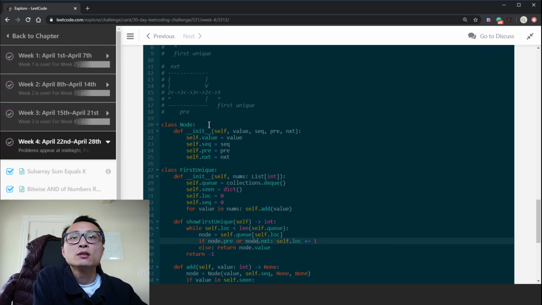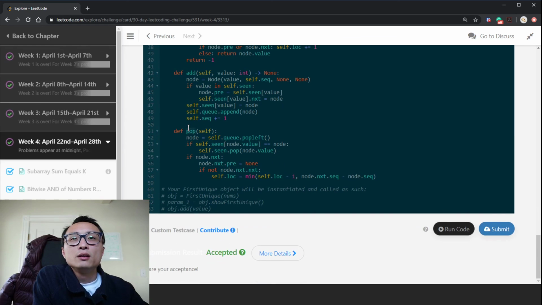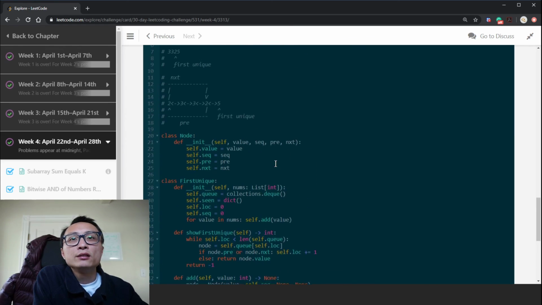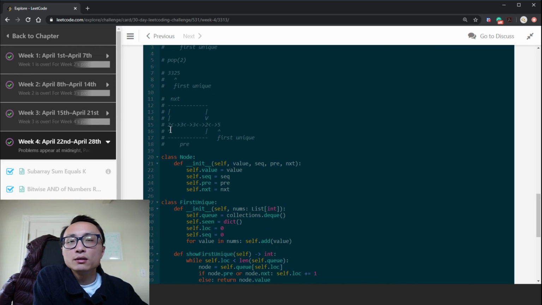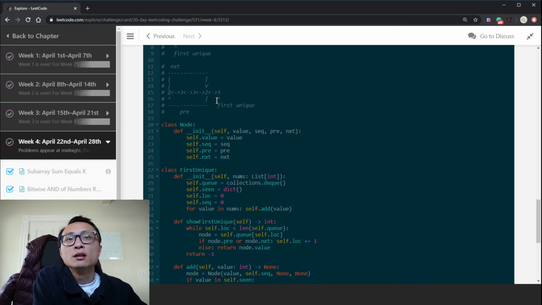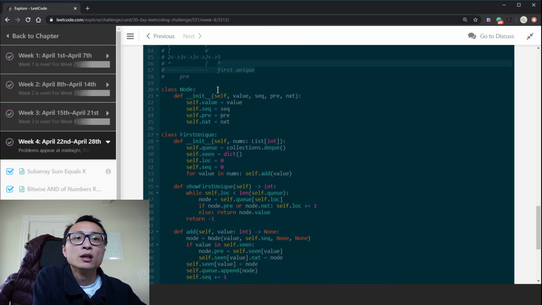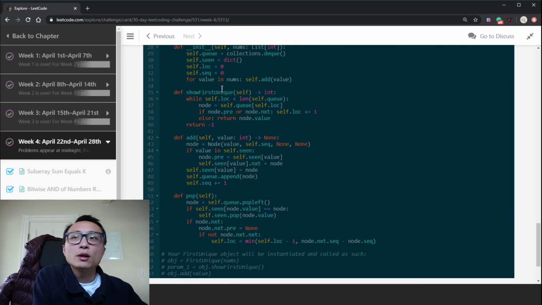That's my solution with the support for pop. So the trick in the design is to have the nodes on the queue point to the next and the previous, so that we can move this first unique location very quickly back to the prior locations when we do pop and make that value become the first unique. So it will go back to that location in constant time. Alright, so that's it for today.